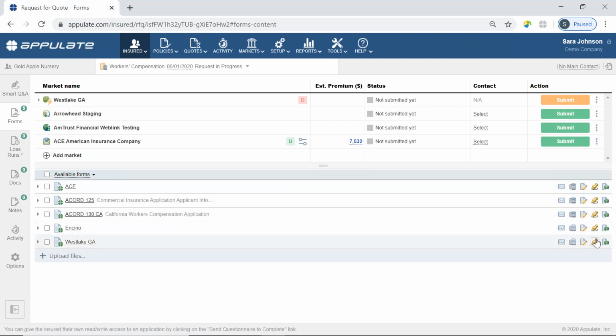There is also a pen tool, so this is our send to sign function, that not only you as a producer can utilize, but you can also request signatures directly from your insured. So if you're requesting a signature from your insured, you send them over one of these forms to sign via the pen tool. They will go ahead and sign the form, and then that signed form is automatically loaded back into Appulate. So there's nothing you have to do in terms of downloading it from a separate website or downloading it from an email. It just automatically loads that signed form back into the Appulate system.